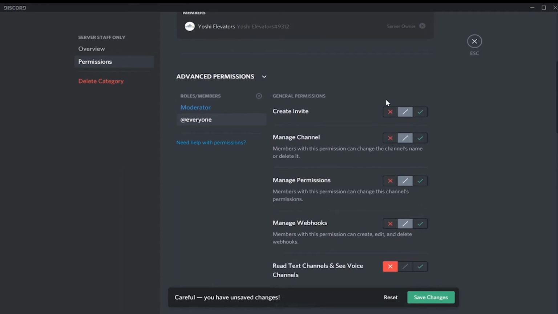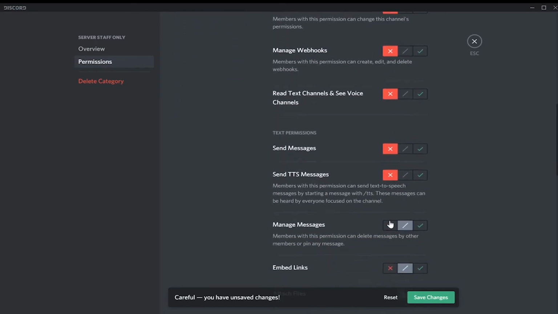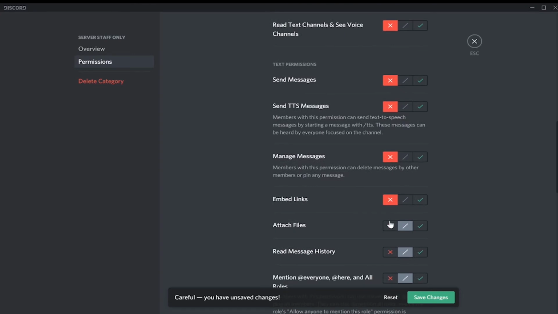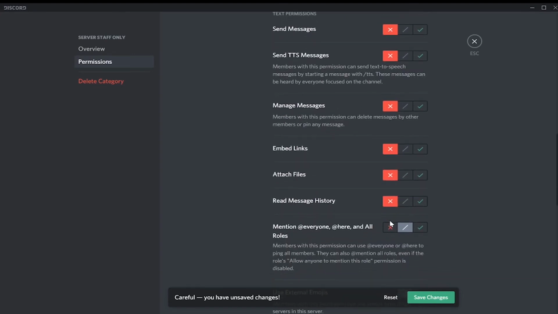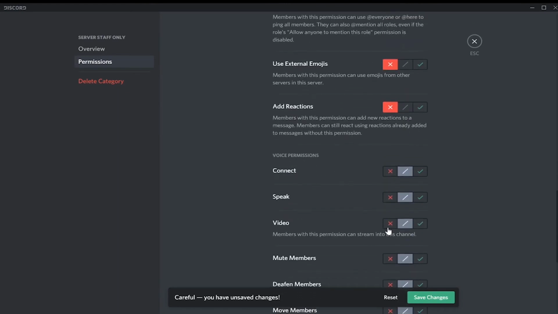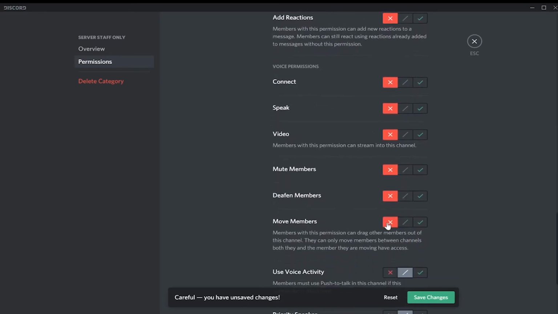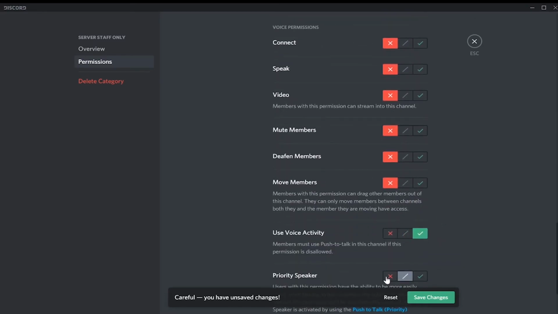And for @everyone, you're going to deny all these permissions. You don't have to deny all these permissions. I just do it because I think it's easier that way, but whatever.